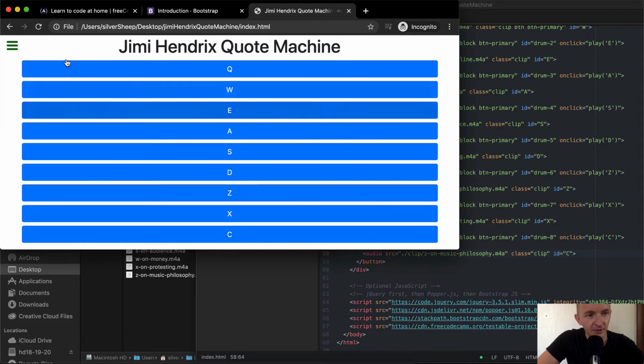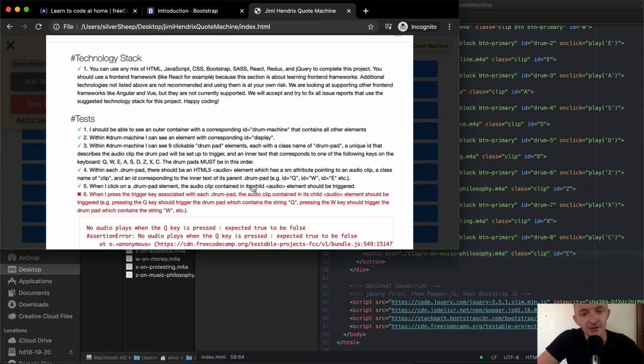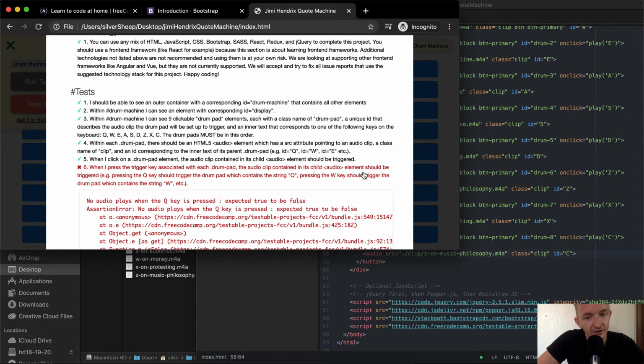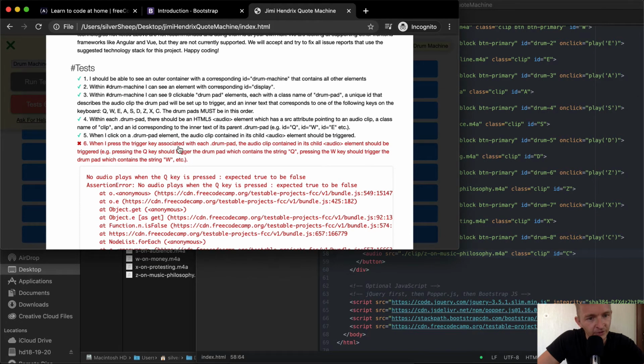And so if I refresh the page and run the tests, it looks like, oh cool, I've got more tests passing. When I click a drum pad element, the audio clip contained in its child element should be triggered. When I press the trigger key associated with each drum pad, the audio clip contained in the child audio element should be triggered. Pressing the Q key should trigger the drum pad which contains the string Q. Pressing the W key should trigger the drum pad which contains the string W.